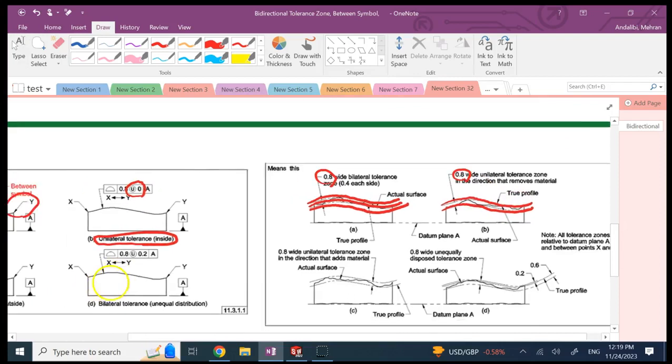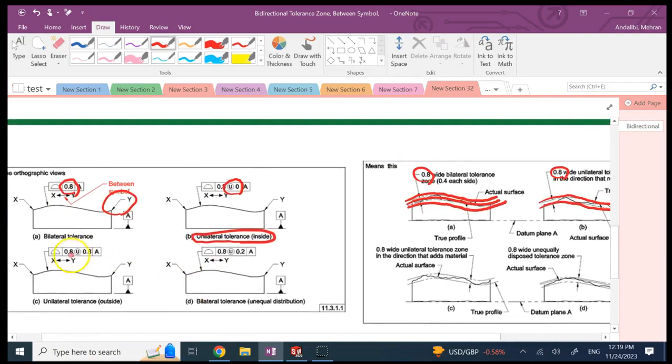Exactly the opposite of that is this one here. Say 0.8 U 0.8. This time your true profile is at the bottom of the tolerance zone, and you have 0.8 above it. You can have ups and downs, but nothing below it.